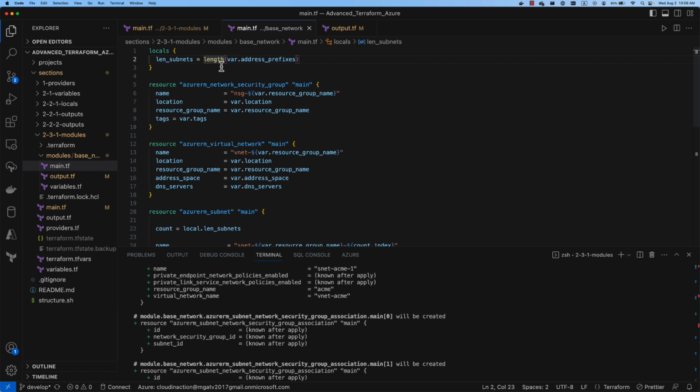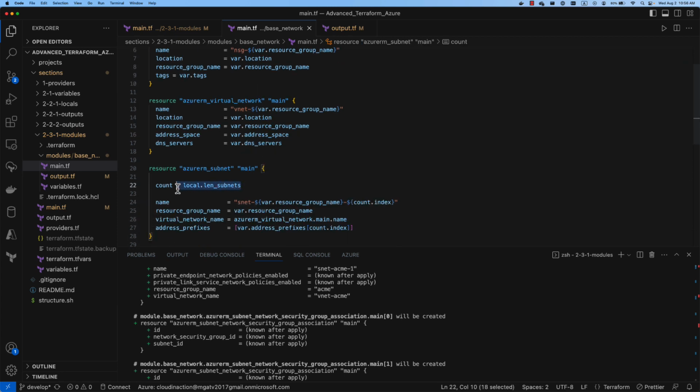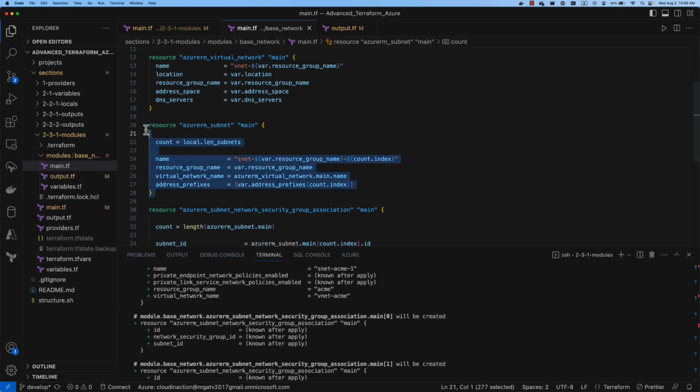So in that case, the length will be 2, and it will be allocated. The value 2 will be allocated to this local variable length subnet, and then using this count, we just create these 2 subnets. So this code is used to create 2 subnets.